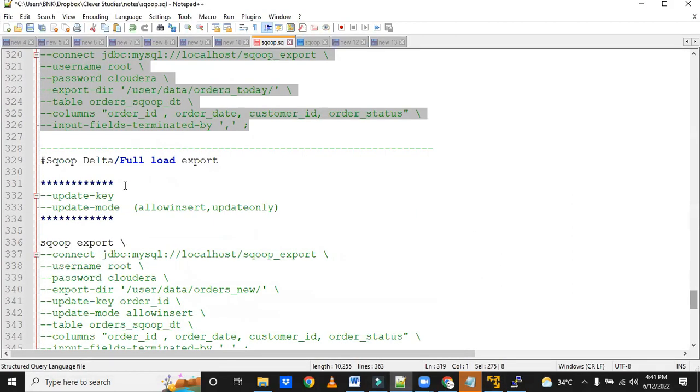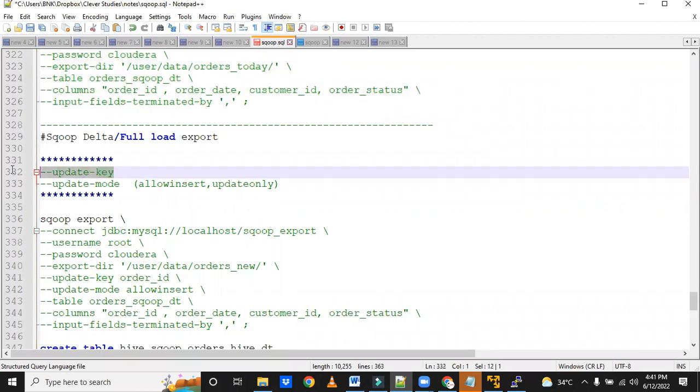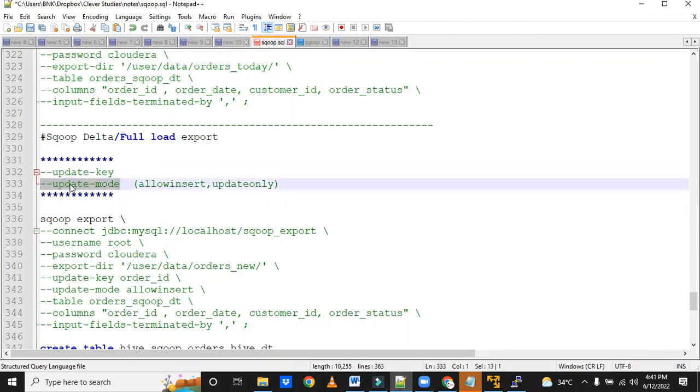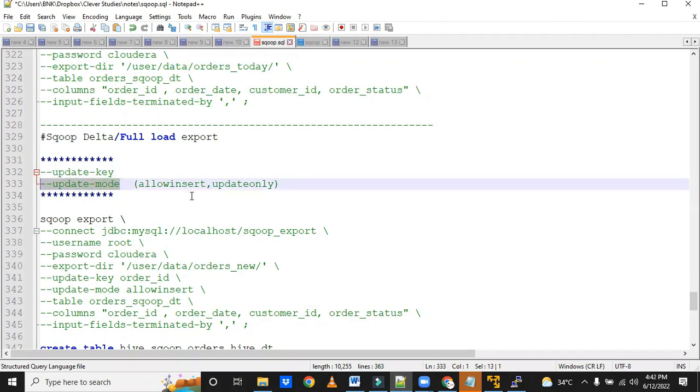This is again very important. Like how we discussed incremental append in the case of import data, this is export data. When we are exporting, how will we export incremental loads or full loads? Anyway, full loads we know, we can do it. But what about the incremental load or delta load? For that we have two options: update key and update mode. For update key we have to give one primary key column, and for update mode we have to use allow insert or update only.